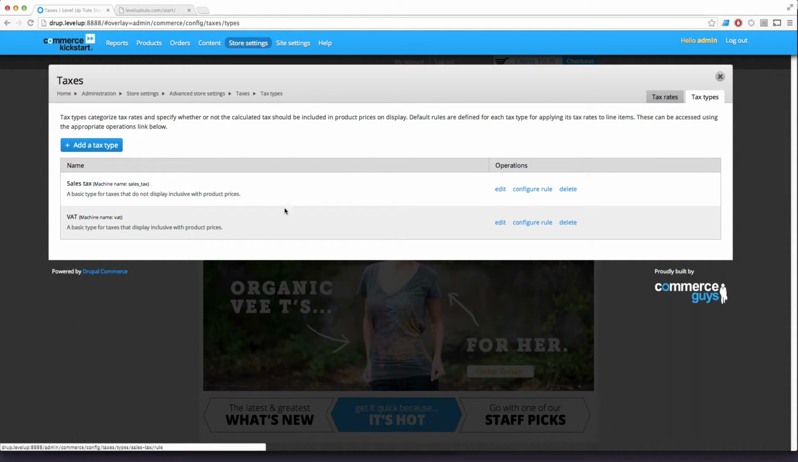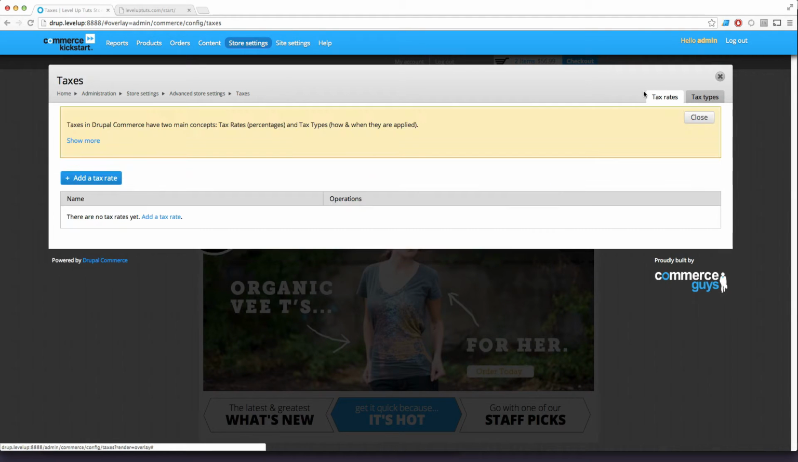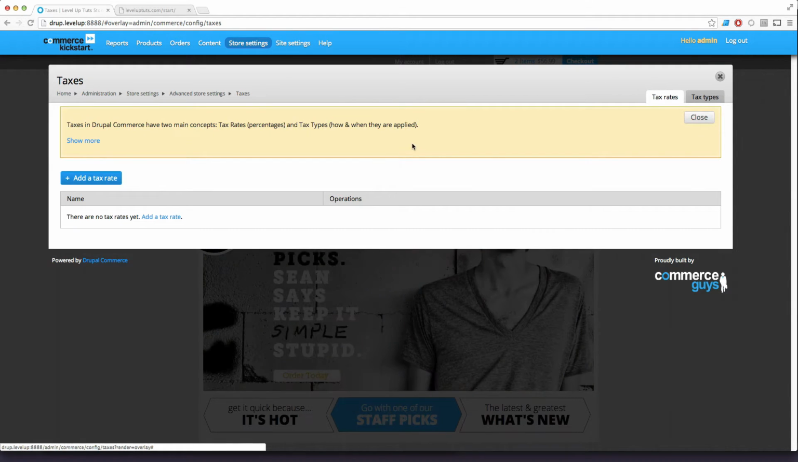And we don't have to modify this. If you're just doing sales tax, then that's it, right? We don't have to do any tax types. It's just there. So let's add a tax rate.